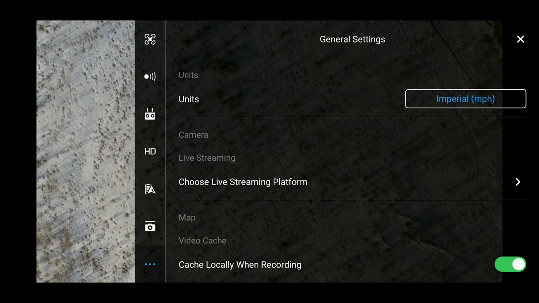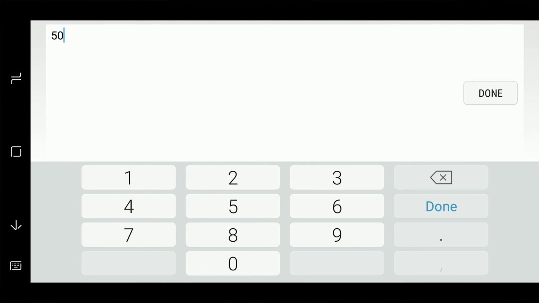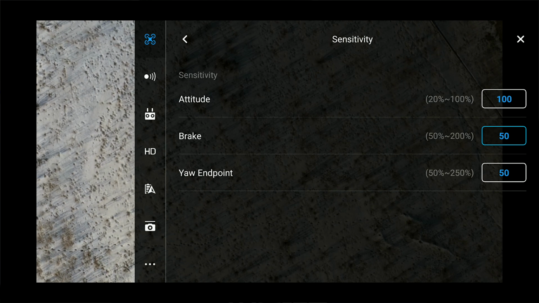Next is a couple of sensitivity settings. These are also under the MC settings. Now you want to leave the attitude at 100%, and then you're going to set the brake and the yaw endpoint to 50. After flying DJI drones for 2 years now, I can honestly say that these really are the best settings for these 2 things.